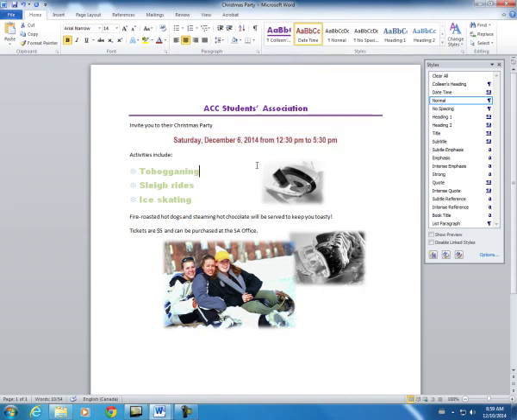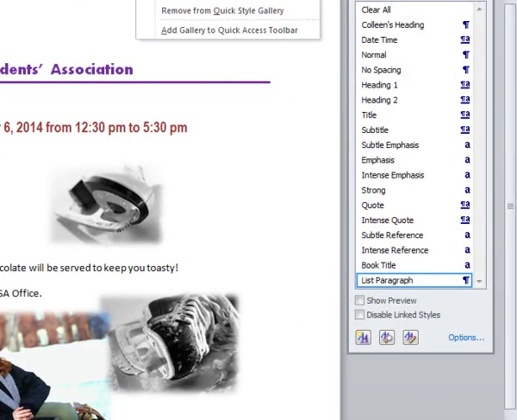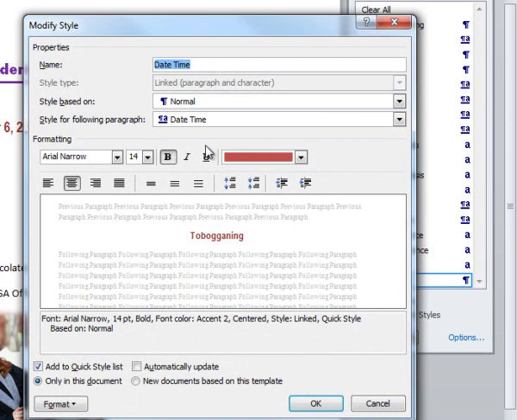Now, if something happens that you create a style and you decide there's something that you don't like about it, you can always go in and modify a style. So let's say I decide I don't like the way I've set up the date and time and I want to change one or two little things. You can right click on it and choose modify. And then you can go in and change whatever it is that you want to change about it. Like maybe I decide, oh, I don't want it center aligned, I want it right aligned. I can do that, make those changes and say okay.